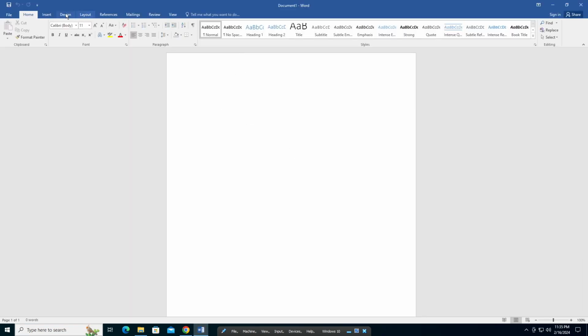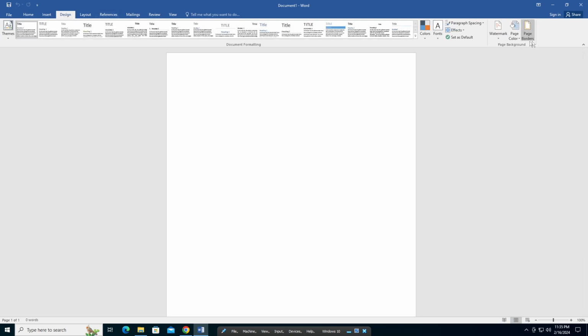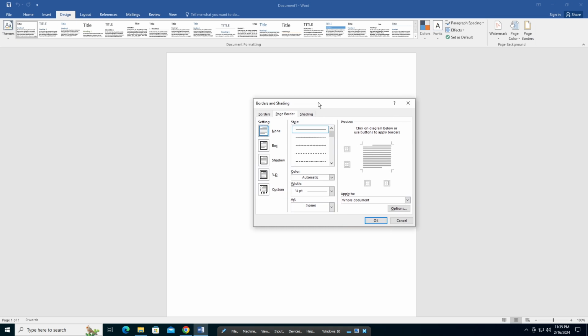Here in the Design tab, you can see at the end it says Page Borders. Click on that. Okay, so in Page Borders you can click on Box right here. Okay, and then you can click on the style, whatever style you want. There's multiple styles. Okay, click on this. You can click on this.